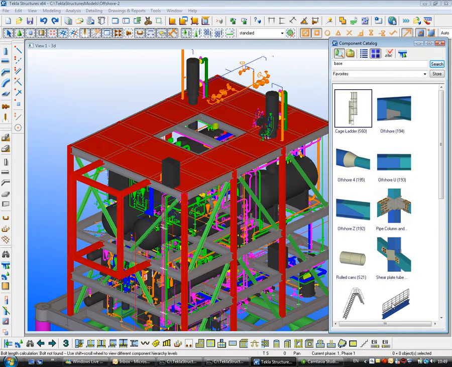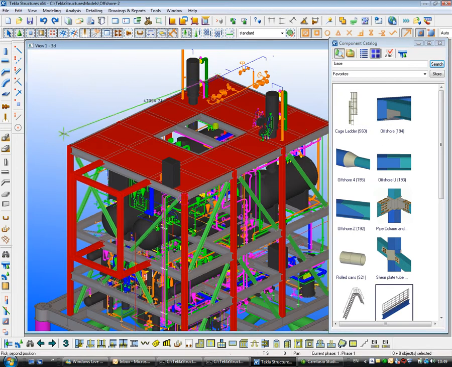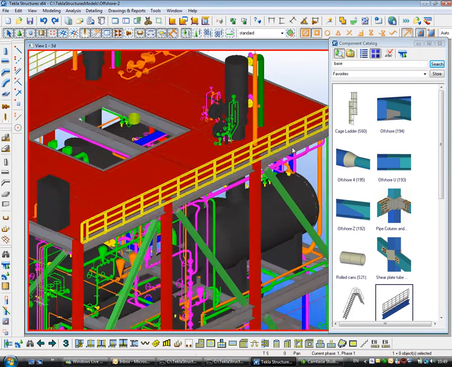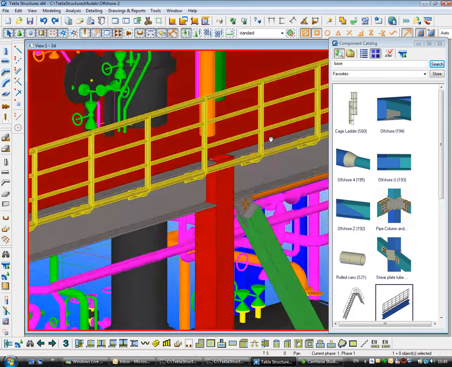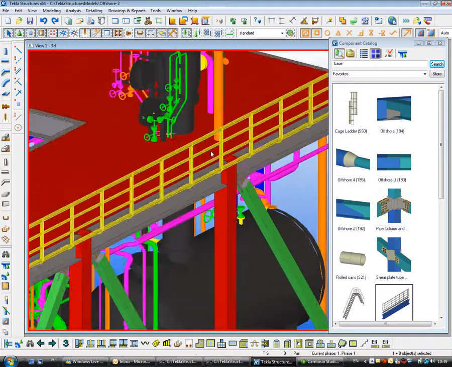So what we can do now is add the secondary equipment such as handrails, stairs and ladders. We'll add some safety equipment across the top deck of the structure. There we have the handrail. If we head along this side and quickly zoom in on that, you can see the safety rails are completely detailed.